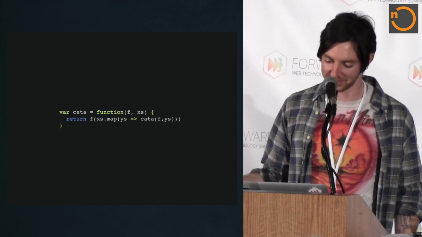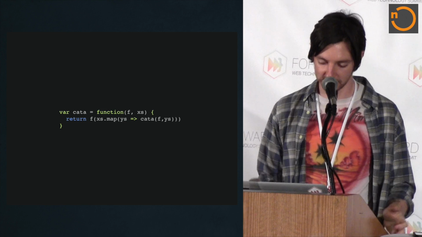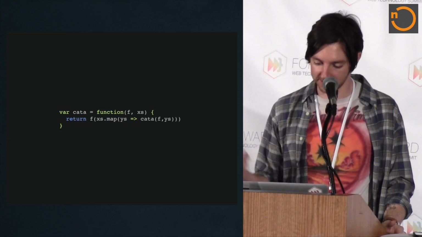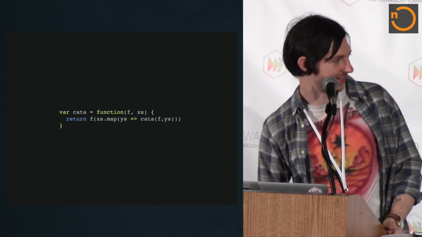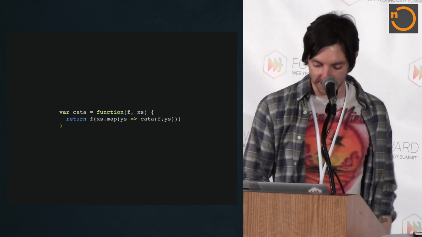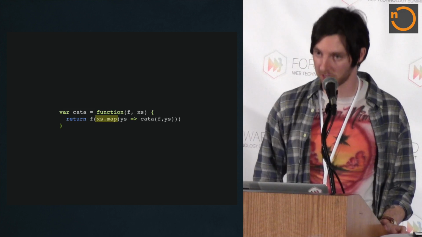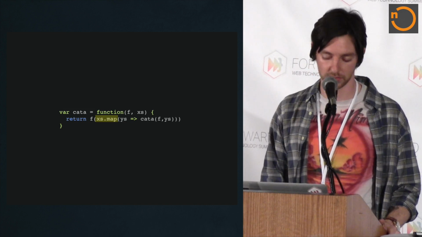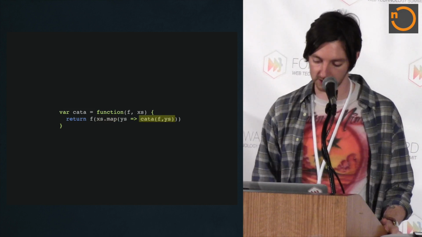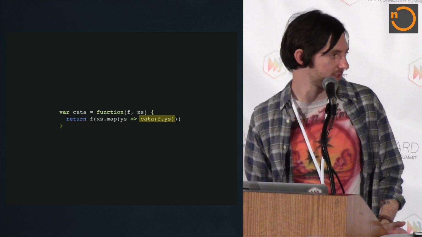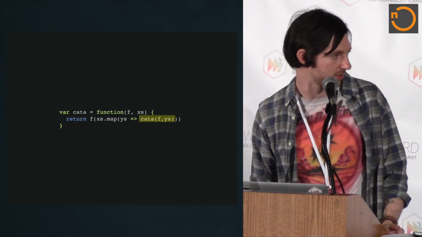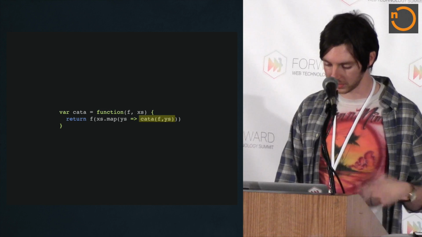So catamorphisms, there's a lot of ways to skin the catamorphism, and this is another way to do it. We've got two things to notice here. We're depending on map, so we can't use the iterator protocol. And it's going to recursively call itself. This is in tail position because I wanted it to be simple and readable, but you can totally do it.